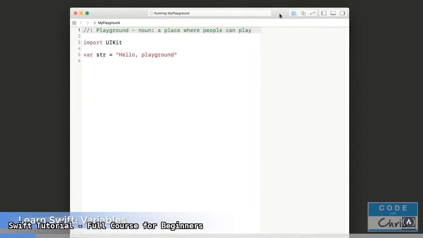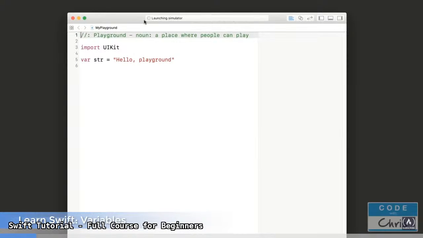Okay, so after your playground runs, you'll see up here it's doing a whole bunch of stuff. Launching simulator, getting it ready. And when it's done all that, it's going to say ready. You can already start typing in code. So there you go, it says ready. But when it doesn't say ready and it's doing something, then chances are whatever you're typing here is not going to show up on the right hand side.